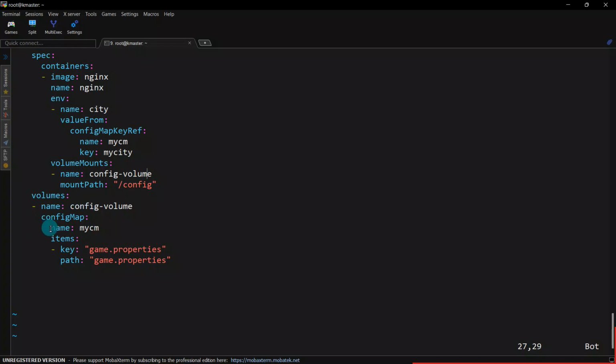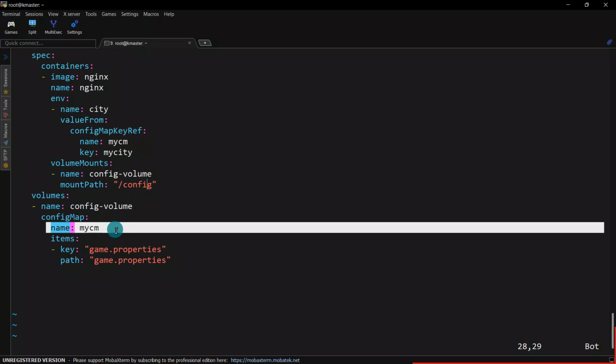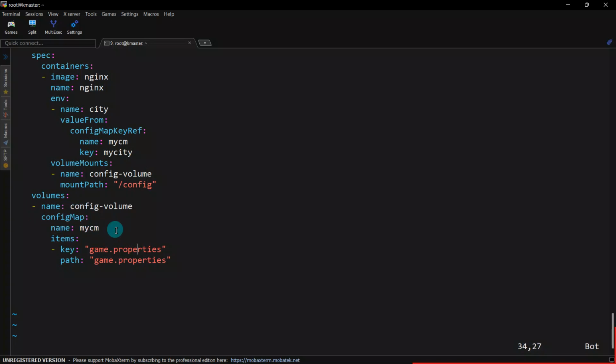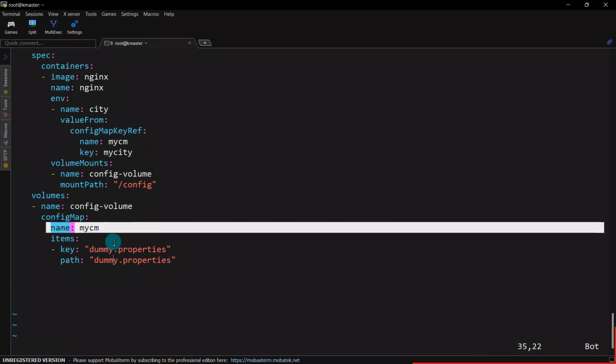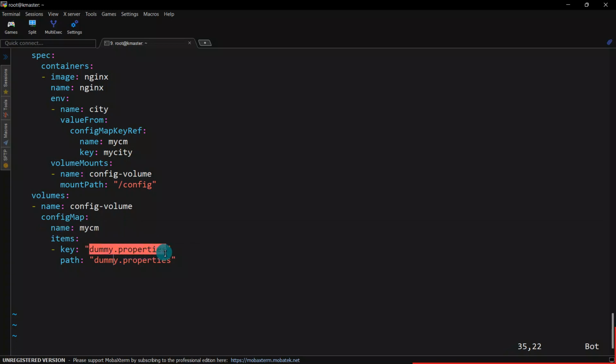Now you know, within this config map I have one file with the name dummy.properties. Okay, and whatever name I want to give, the same name in the pod as well. What I'm actually defining over here is: get the file from this config map. Within this config map we have a file dummy.properties. Get that file from the config map.